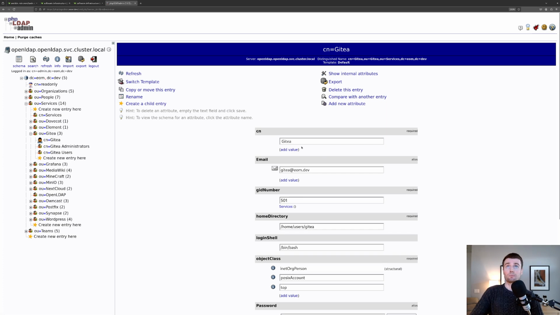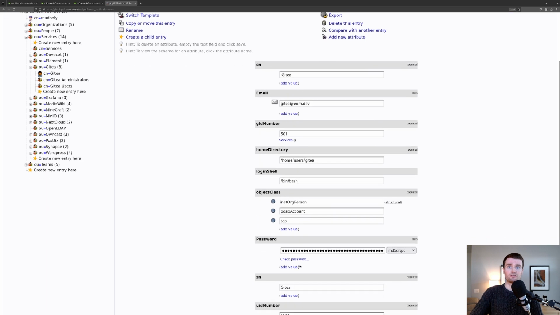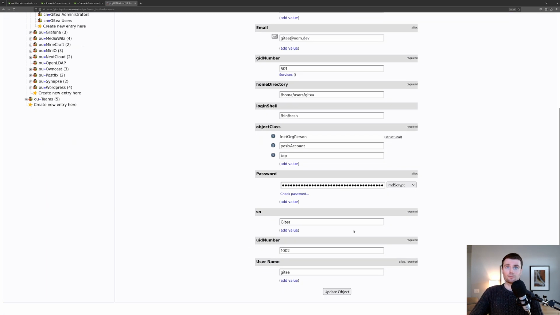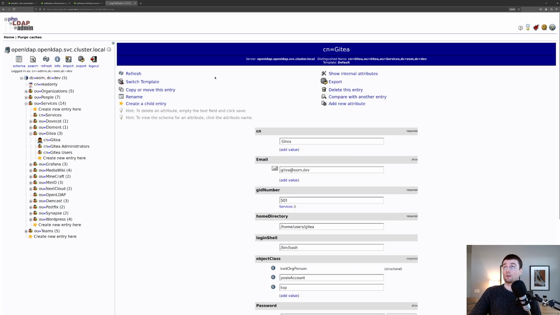I can store the username, the email, some other useless stuff, passwords, any user information that I would want to save, I can put into OpenLDAP, which is accessible via phpLDAPadmin. And then my other services, such as Gitea, can use this as a single sign-on provider.